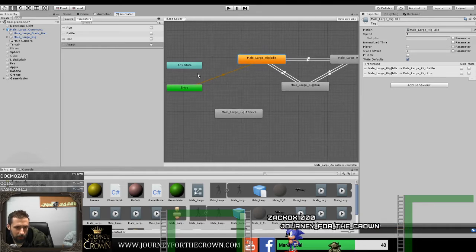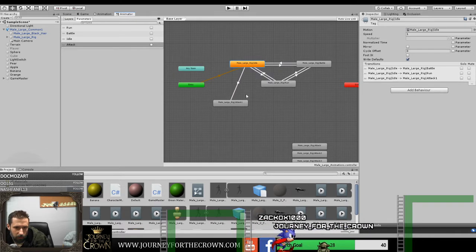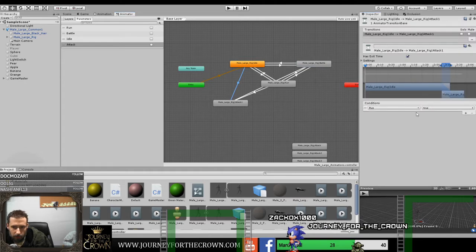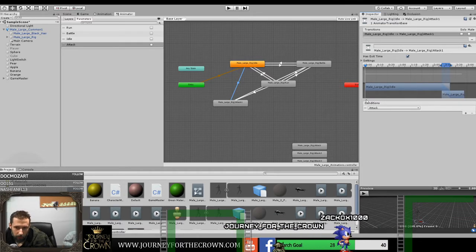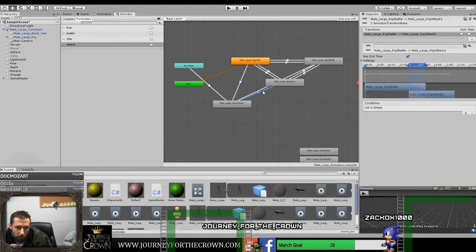So in order to get that to work, there's a couple of different ways you could do it. You could have transitions from each one of these, and we just set them in the condition here to attack. And now you don't get that option for true or false. Basically with triggers, you just fire the trigger and then it does it. That's one way you can do it, or you can go to Any State and just right click from here. So this will have the exact same effect as me doing this on all three of these.